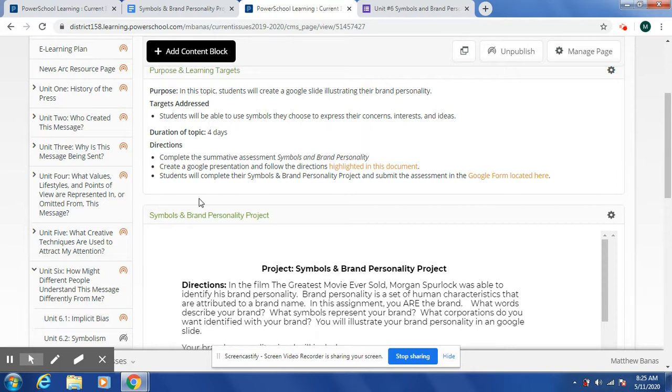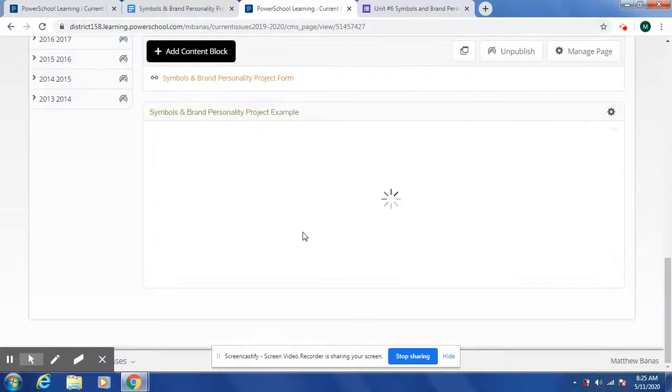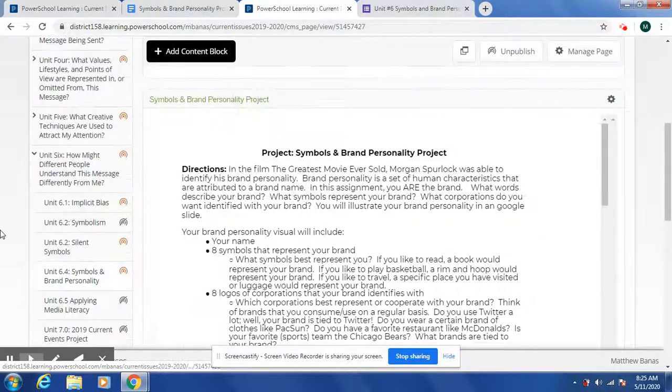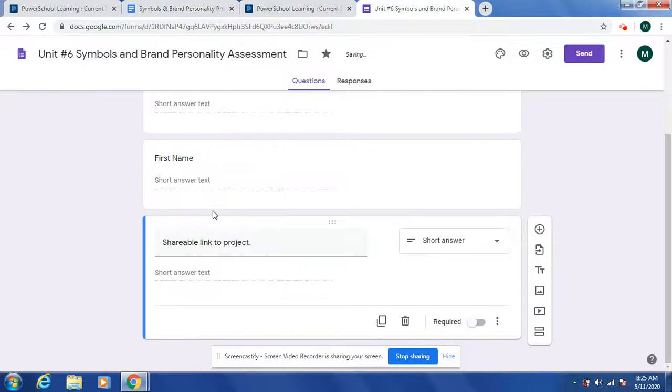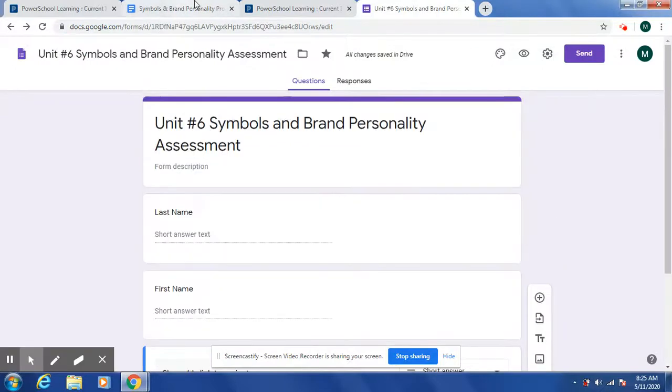This is our 100-point summative. We do these at the end of each unit. You're going to create a Google presentation. We're going to look at the document. I can go verbatim over it, and then we'll look at an example, and then you're going to submit it right there. Or you can submit it right here. You can submit it in the calendar. You can submit it in a bunch of places. I put the Google form, and you guys know the Google forms, right? First name, last name, and always put a shareable link right there.